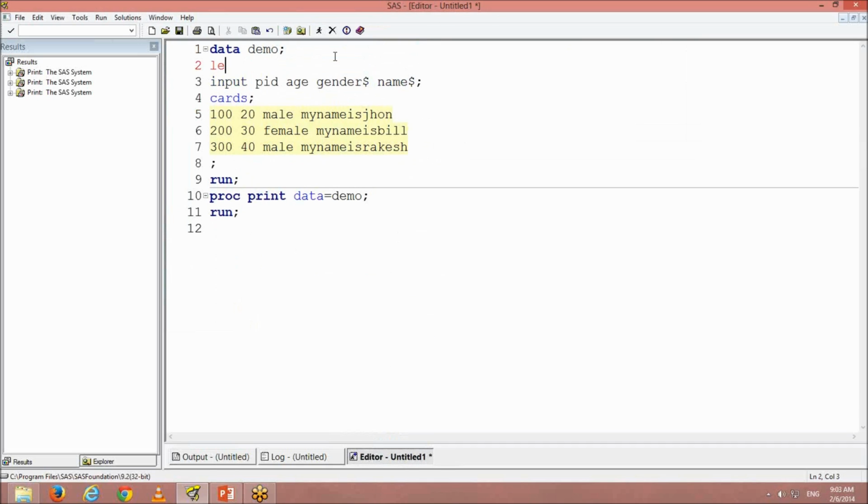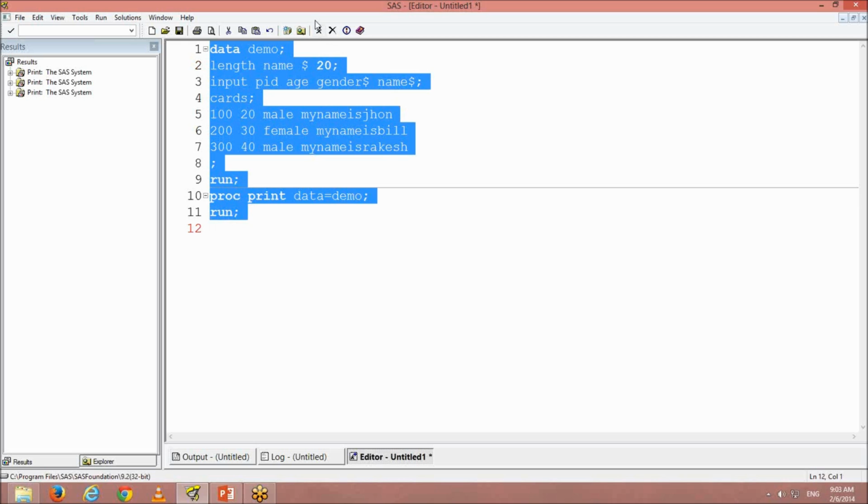So you can use the LENGTH statement. Length is the statement you need to write before your input. Which variable do you want to increase the length of? Now I want to increase my variable named name, so it should be a character variable. Length you can use only for character variables. Then you need to mention how many characters you want to give it. Now I'm giving 20 characters and adding the semicolon. Select the total program and run it.